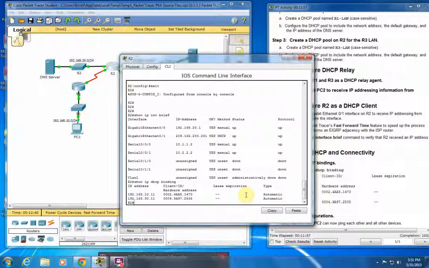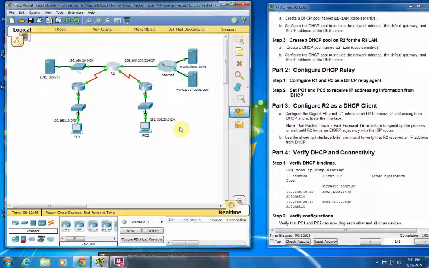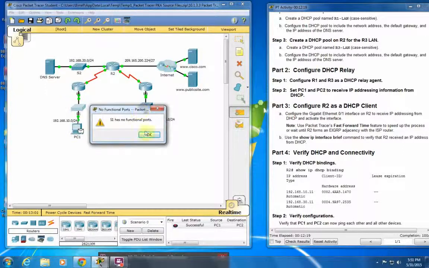Verify that PC1 and PC2 can now ping each other and all other devices. So we'll check that out real quick. We'll just do PDUs. It's so much easier. You guys will find out when you do a lot of these, you'll just do PDUs because it's easier. Or lazy or whatever way you want to put it. Okay, we're successful from PC1 to PC2. Successful.